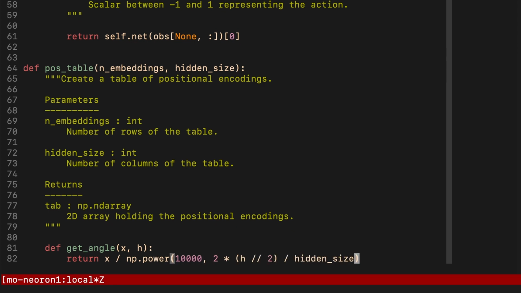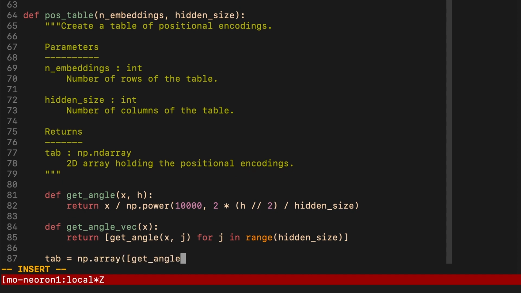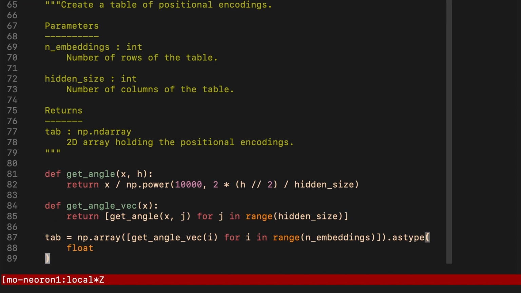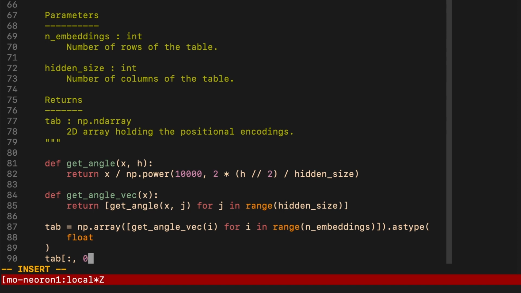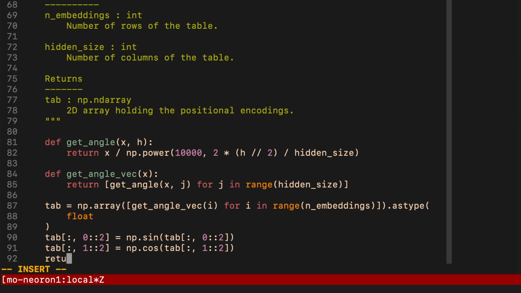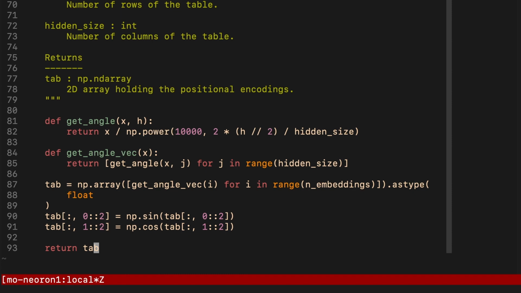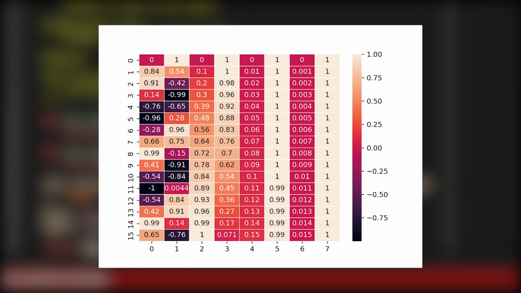This is just a helper function that is going to compute the angle. And this helper function is basically just constructing a row in our table. We define the entire table of angles row by row. We apply the sine function to all the even columns and the cosine function to all of the odd columns. Let me just stress there is nothing learnable about this table, and it only consists of constants. Anyway, this is exactly how it's going to look like. We have 16 rows and 8 columns.